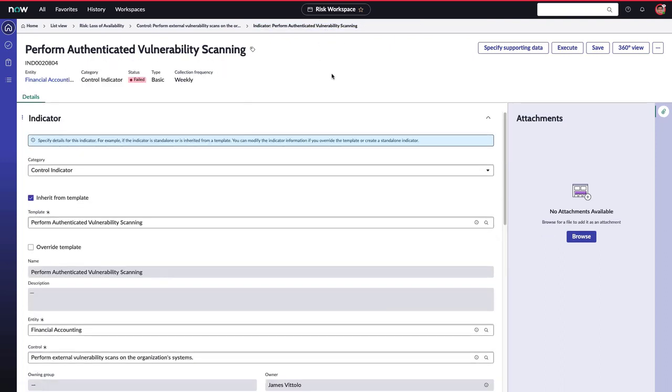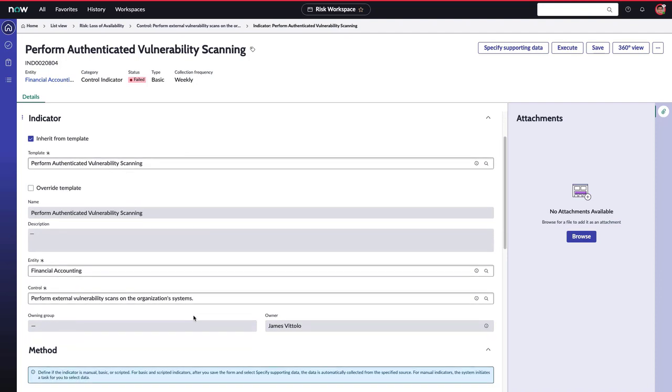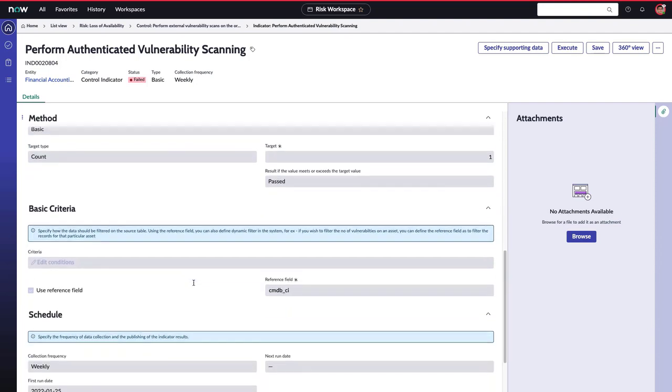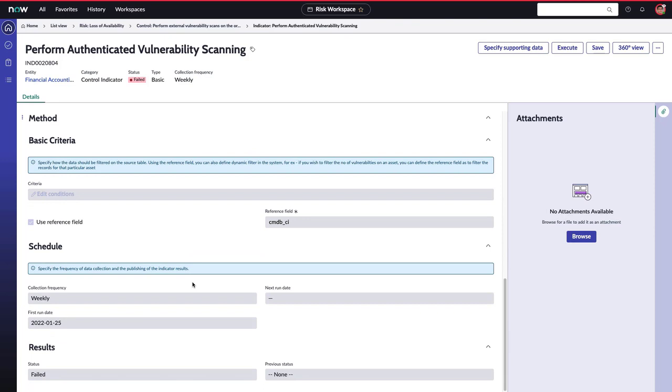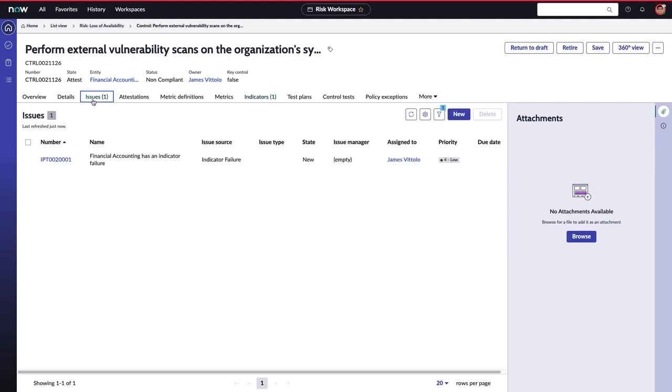And now if we go back to the indicator, you can see that we pulled from that template and tied it to a particular entity and a control. All the other information is inherited from the template. And then down below, we can see, again, how frequently it's being collected and ultimately the result of it being failed. Jumping back to the control, we can see the indicator that failed and ultimately an issue that arose out of that.